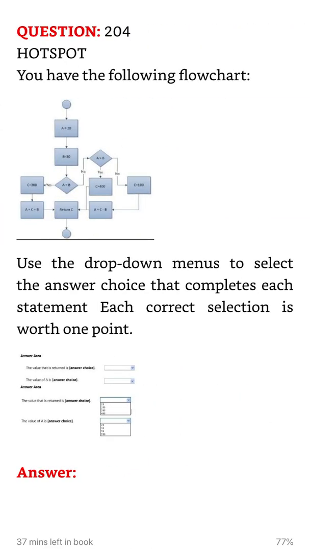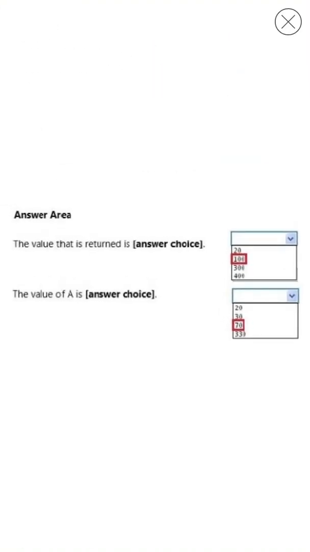Question 204, hotspot. You have the following flowchart. Use the drop-down menu to select the answer choice that completes each statement. Each correct selection is worth 1 point. And the answer: the value that is returned is 100. The value of A is 70.